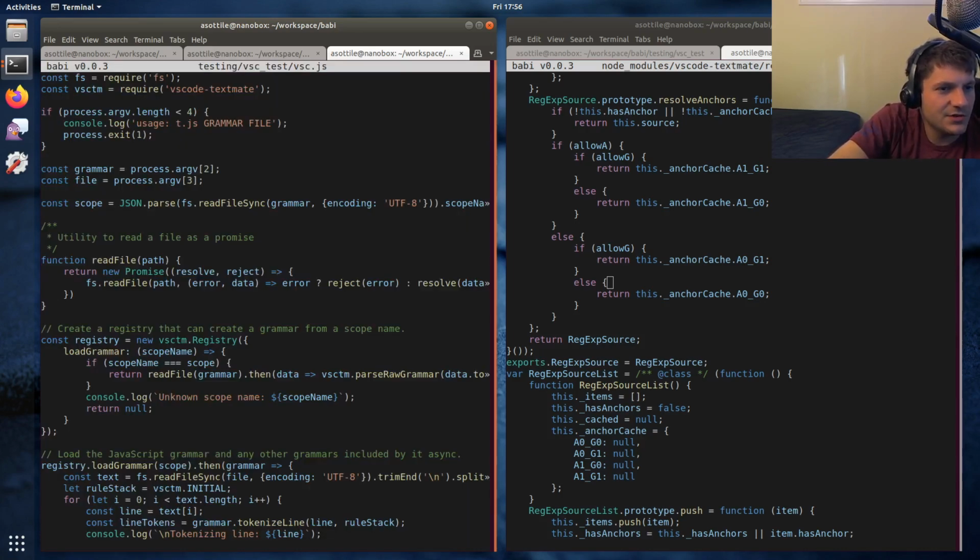Let me make sure this code is not complete shit before I commit it. Is this song loud? Usually this is the loud song, but I think it's actually about the right volume today.